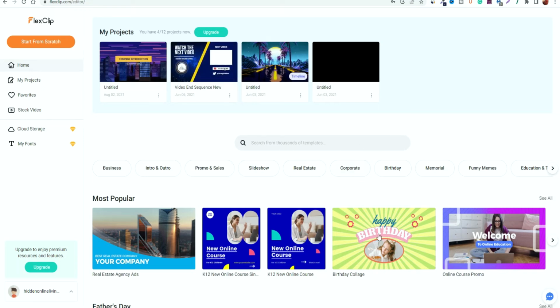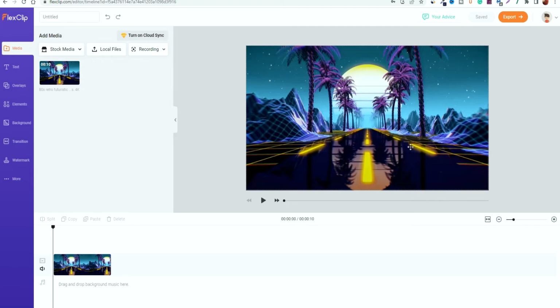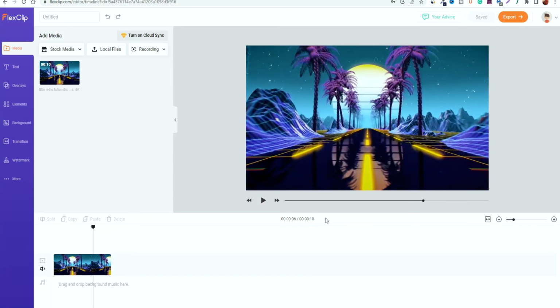So we can just take a look at a quick template just to show you what I mean. So we can find one. I have one here that I was looking at earlier. We just click on edit. As you can see here, you have the clip already within the play area, so you can play it just to test it out, and you can see that it plays a portion of the clip.